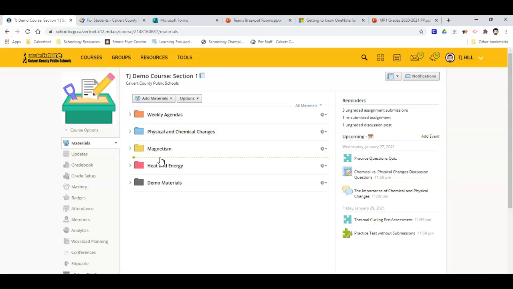Following these little tips will help you keep your students and parents organized as well as you organized, because you'll have everything for your students to be able to click on and go to easily.